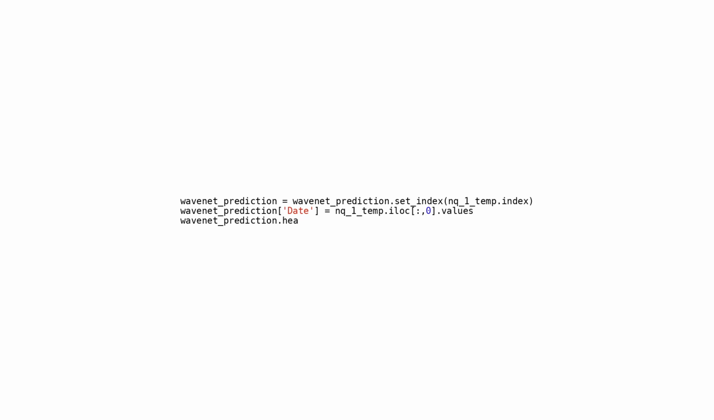This is Python code that works with pandas data frames. The index of JWavNet prediction is set to match the index of IncoNetTemp. A new column called date is added to JWavNet prediction using data from IncoNetTemp. And the head method is used to preview the modified data frame. This synchronizes the data frames and adds a date column. The snippet ends with displaying the top rows of the modified data frame.